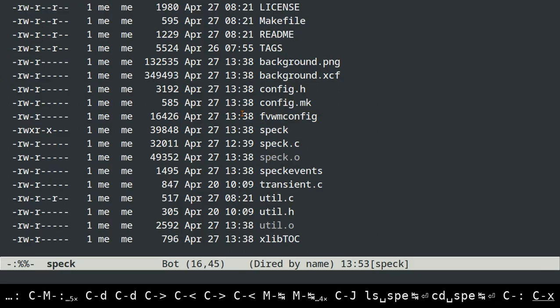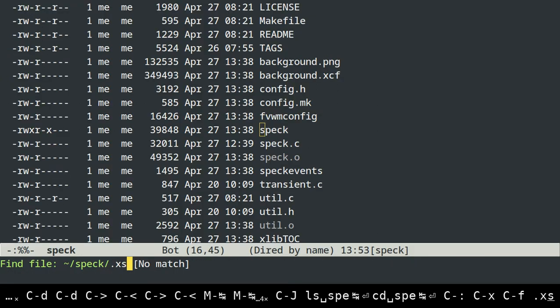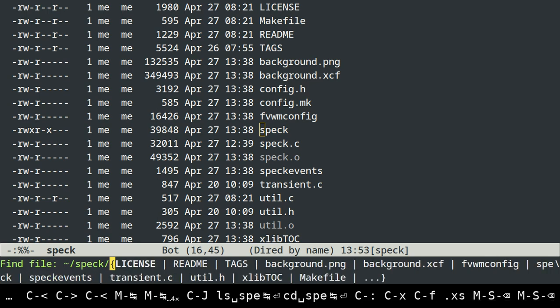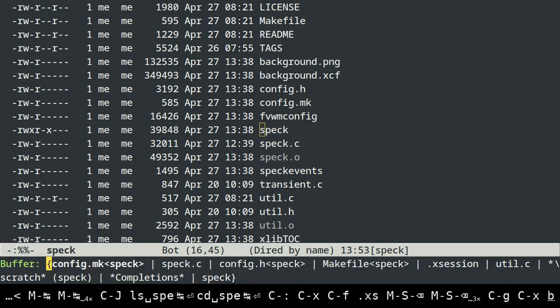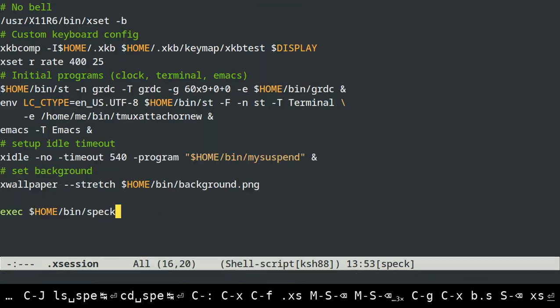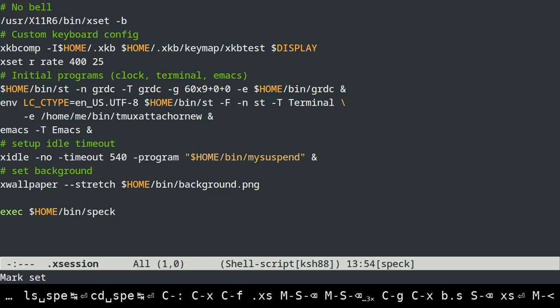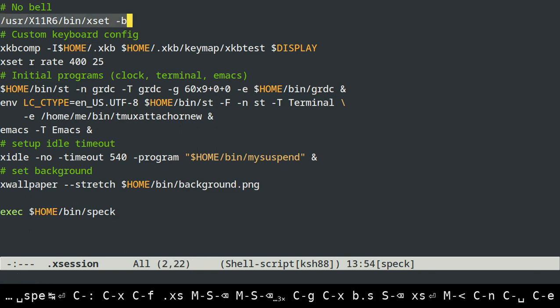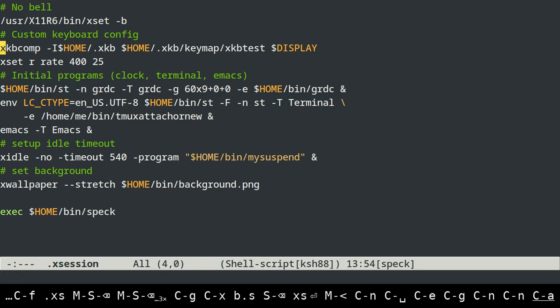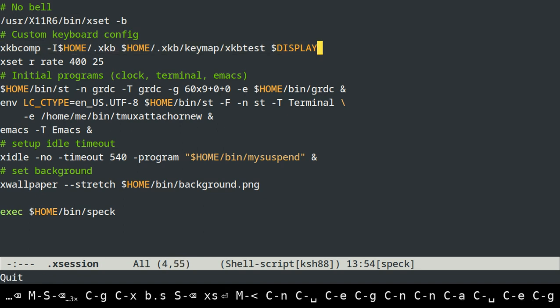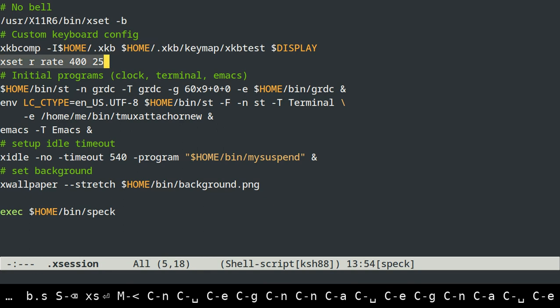And I guess I should show you what my .xsession is, right? So I just have it set to, generally speaking, not use the bell. It is using it right now. And then I have my custom keyboard configuration. The rate for repeat on the keyboard gets set. This starts that little clock window.